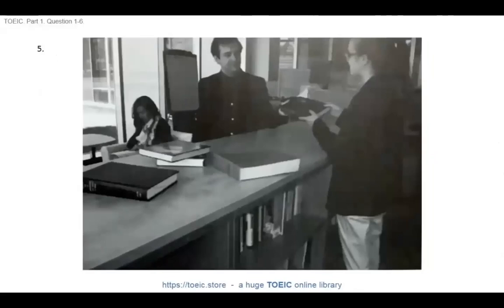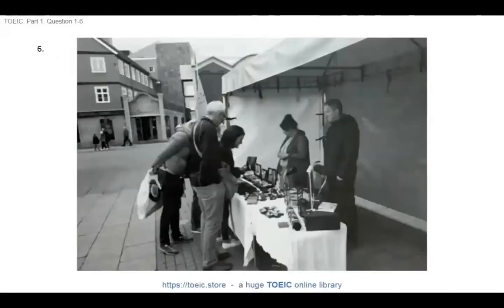Number 5. Look at the picture marked number 5 in your test book. A. One of the women is giving a presentation. B. One of the women is drinking coffee. C. Some books are packed in boxes. D. Some books are spread out on a counter. Number 6. Look at the picture marked number 6 in your test book. A. Some vendors are selling merchandise. B. Some people are putting up a tent. C. Two men are shaking hands. D. A woman is clearing off a table.